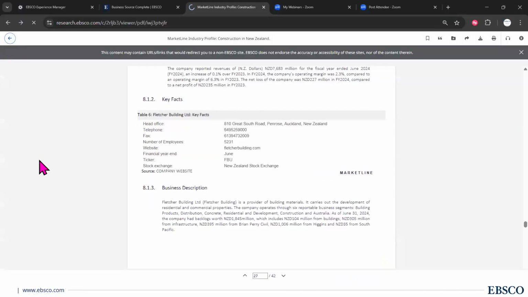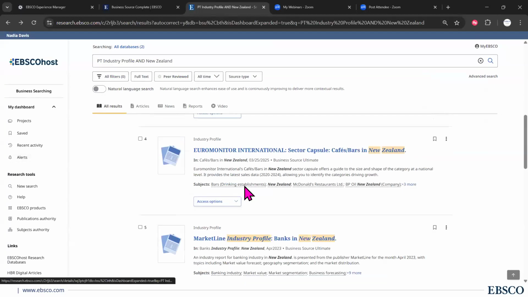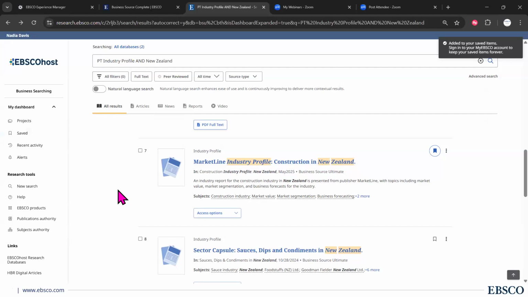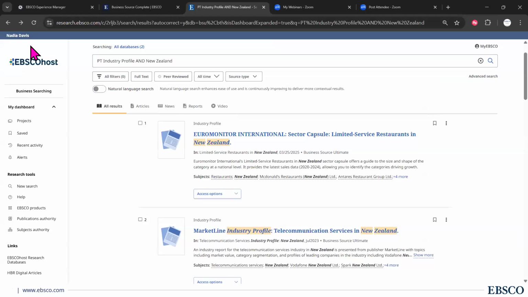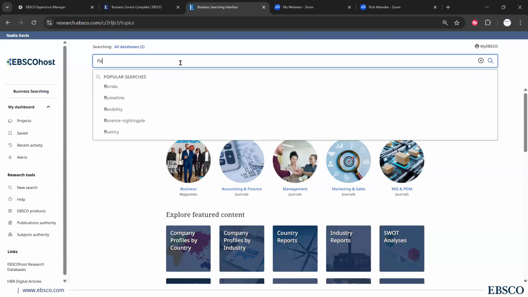I'm going to come back to the main page. And if I was Jim, what I would also be doing is maybe bookmarking that profile report into my save section of my dashboard. So I can go back later and review that. But what we want to do now is go into our EBSCOhost, just to go back into the main page. And I'm just going to search for Fletcher Building.